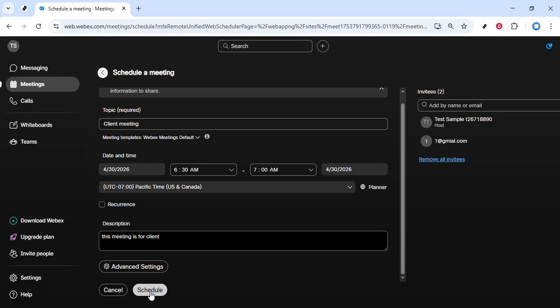With these steps, you can easily host virtual meetings smoothly and efficiently. Remember, practice makes perfect, so don't hesitate to explore the platform further and discover additional features that might enhance your meetings.